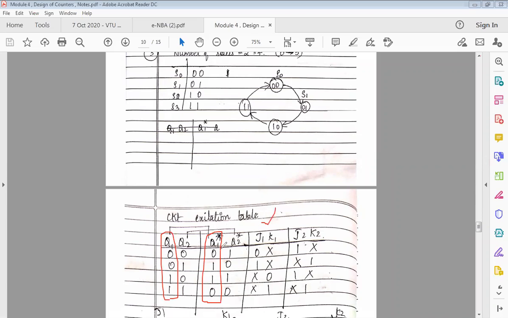So how do we get that? This is based on your excitation table. 0 0 is 0, don't care. Next 0 1 is 1, don't care. 1 1 is don't care, 0. Next 1 0 is don't care, 1. Is that clear, students?